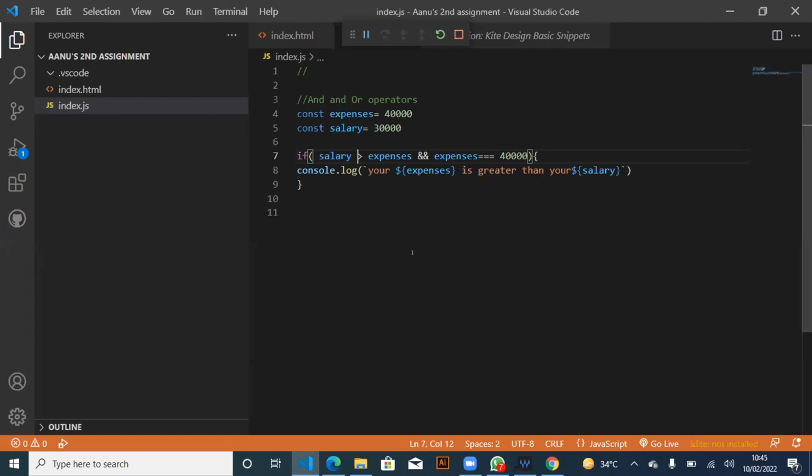So if you were to change the salary, probably add 2 zeros behind it, it will definitely print out something for you.